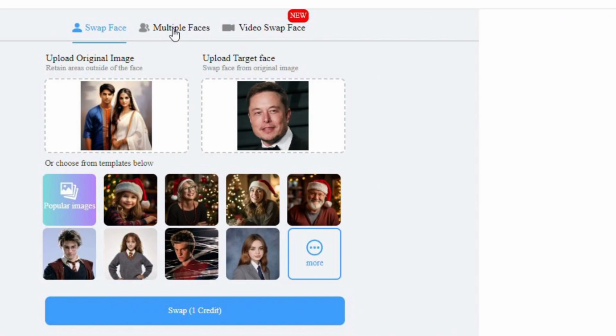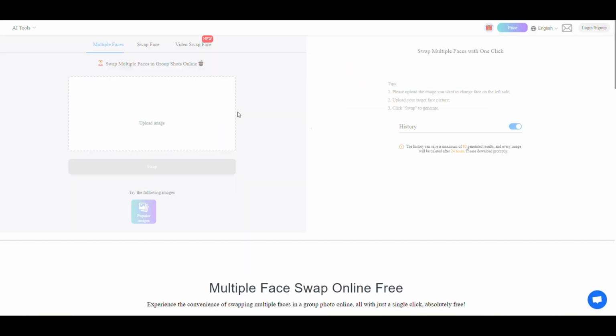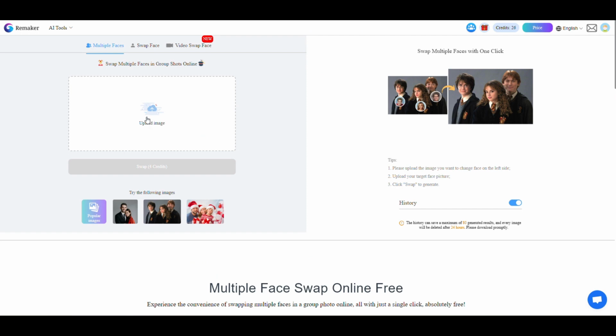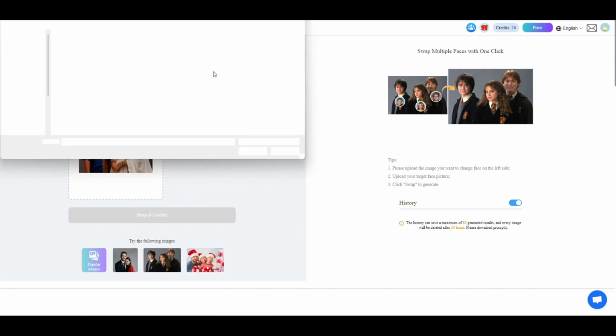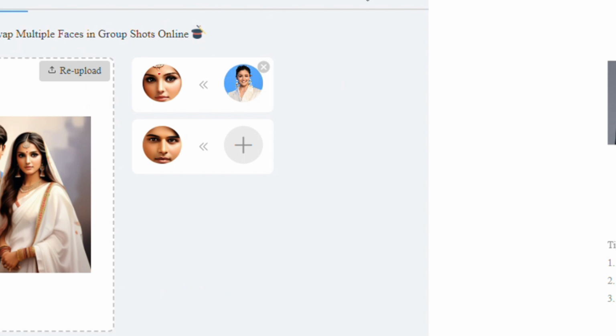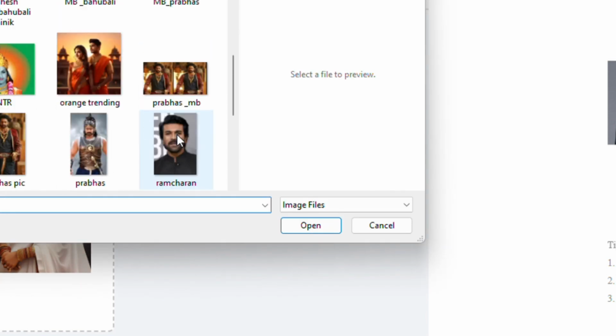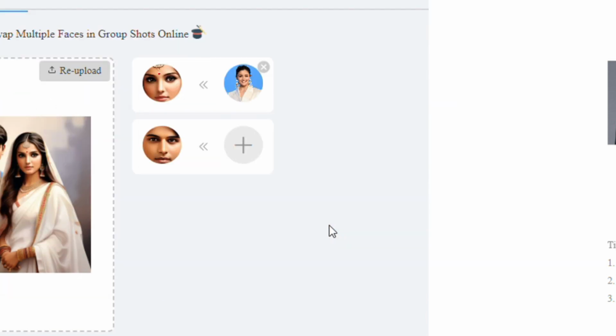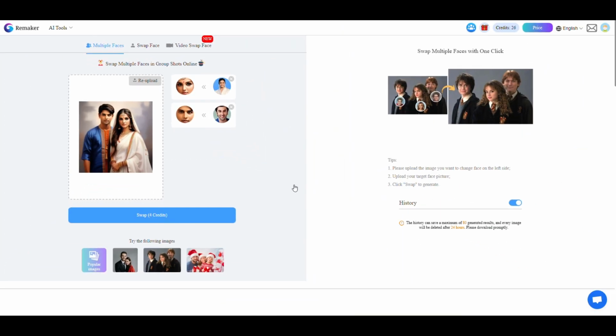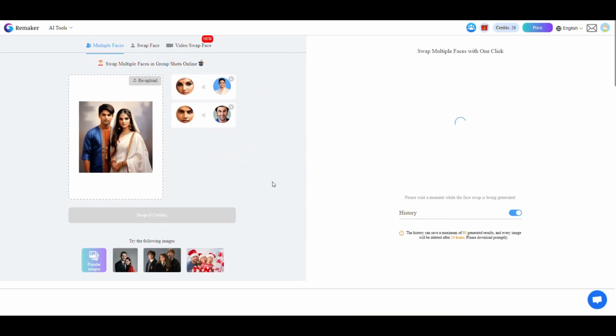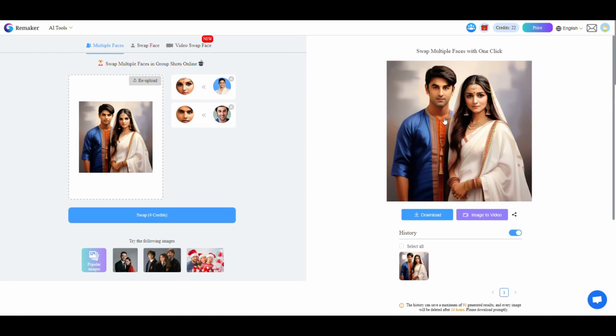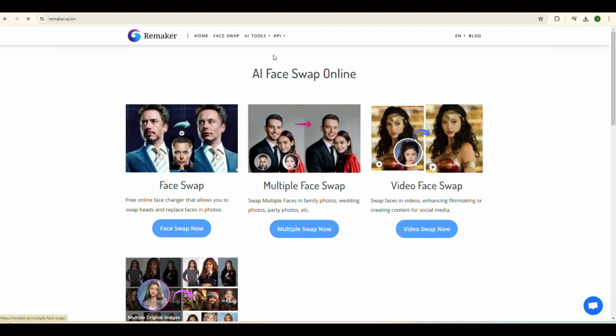And now to do a multiple face swap, just click on the multiple face swap. And here you can select the image with multiple faces, 2, 3 or 4 like that. And you can whatever the face you can swap. Here I'm selecting the Ranbir Kapoor and Alia Bhatt and clicking on the swap. Yeah, it's got ready and you can download easily.